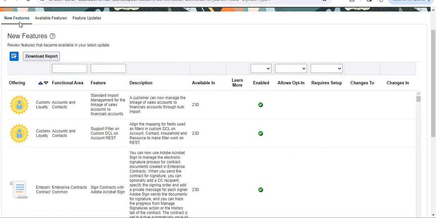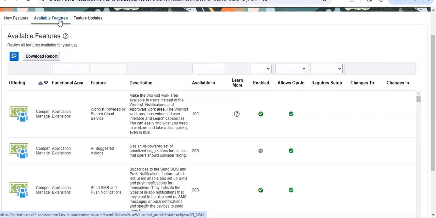So go to the new features. Suppose I want to know all the features available from all the versions. You have to go to available features. Okay. So this is another way to know the availability of features from the application itself.